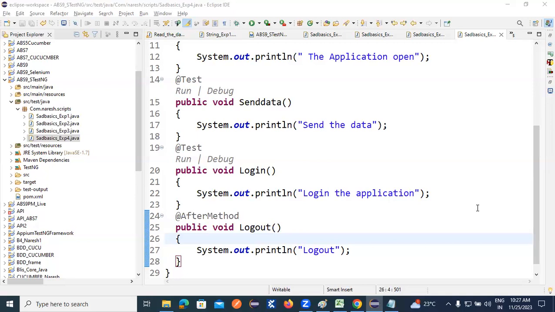Select the Eclipse marketplace. Enter TestNG. Click on go button. Okay, go to Eclipse marketplace, enter TestNG, click on go button.